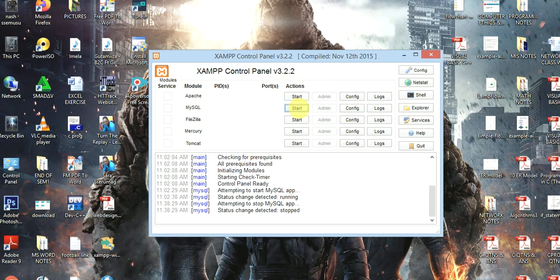So if I click there, it's going to provide for us the port number and the process ID. The port number by default is always 3306, and then you can always go on and change it.